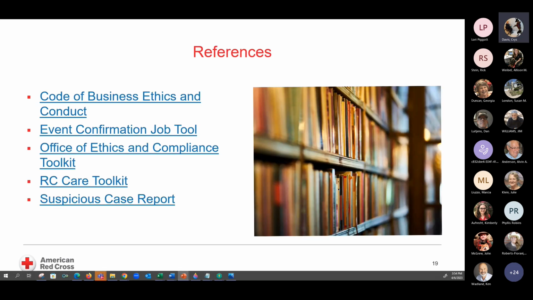I also have references for today's call. There's the RC Care Toolkit. You will find all of the office hours there. I also have the Code of Business Ethics and Conduct, the Event Confirmation Job Tool. I do know we have a number of new reviewers in here, so if you need that, you will have access to it. The Office of Ethics and Compliance Toolkit, and of course, the Suspicious Case Report.